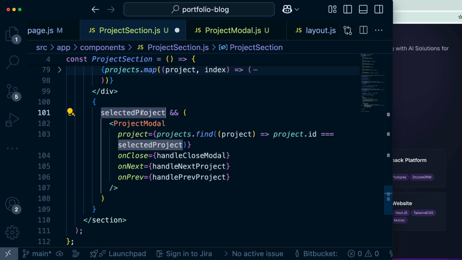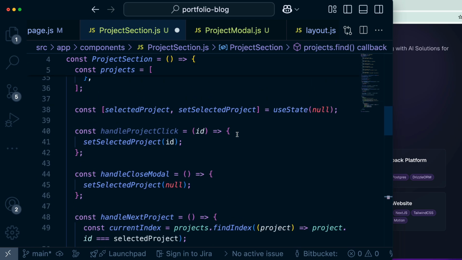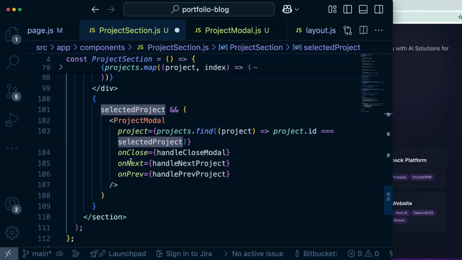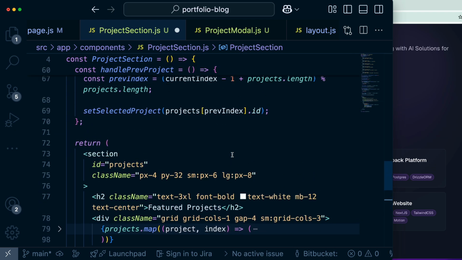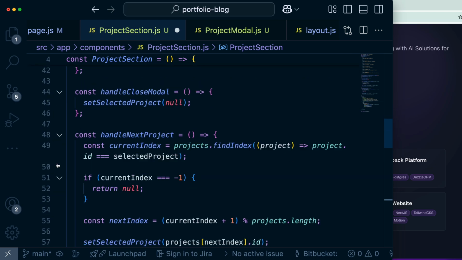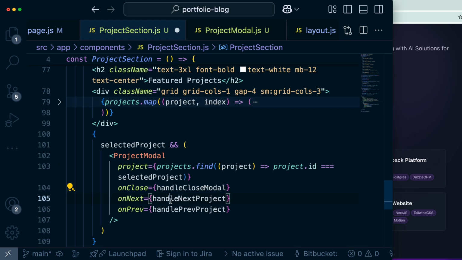So we'll do set selected project. If this is not null, then it's going to proceed and fire this code, which is project model. Then for the project information, we find the project that has a selected project ID. So this should be project ID. Okay, so it does equal selected project. We pass the onClose handle close model, which we just created. All right, then we have on next, handle next project, and on previous, handle previous project.